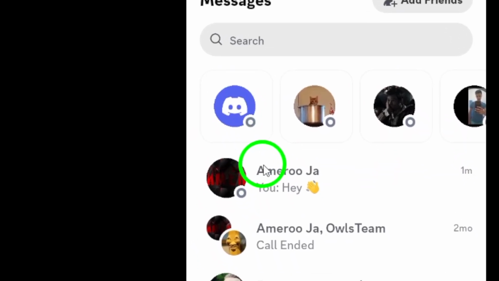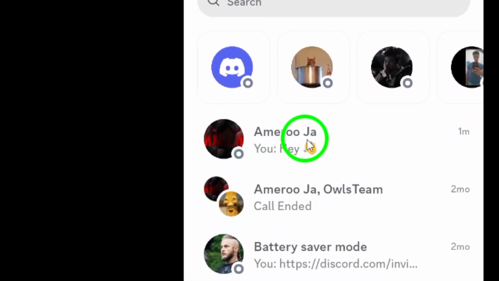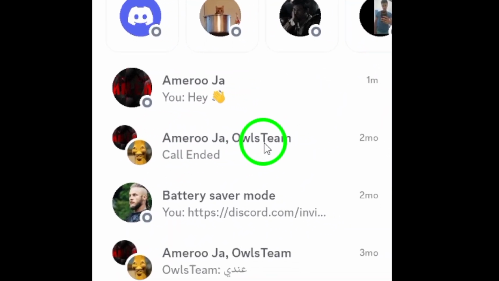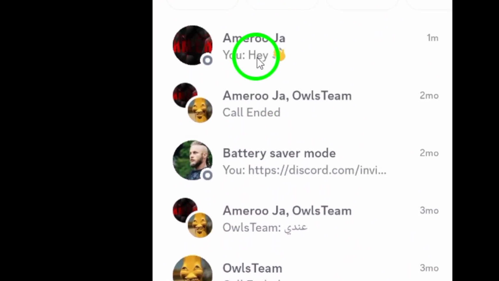Once you're in the app, navigate to the conversation where you want to send your file. This could be a chat with a friend, a group chat, or a server channel. Just tap on it to open the conversation.